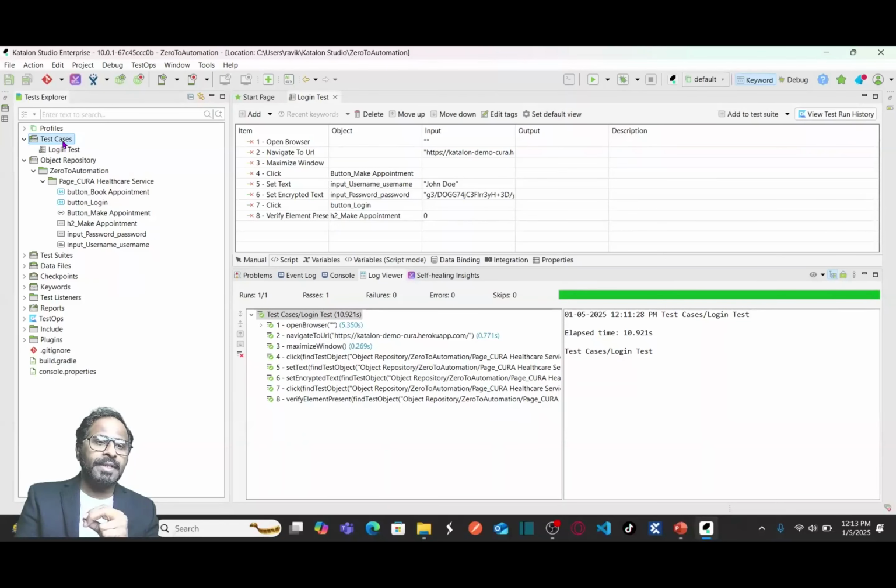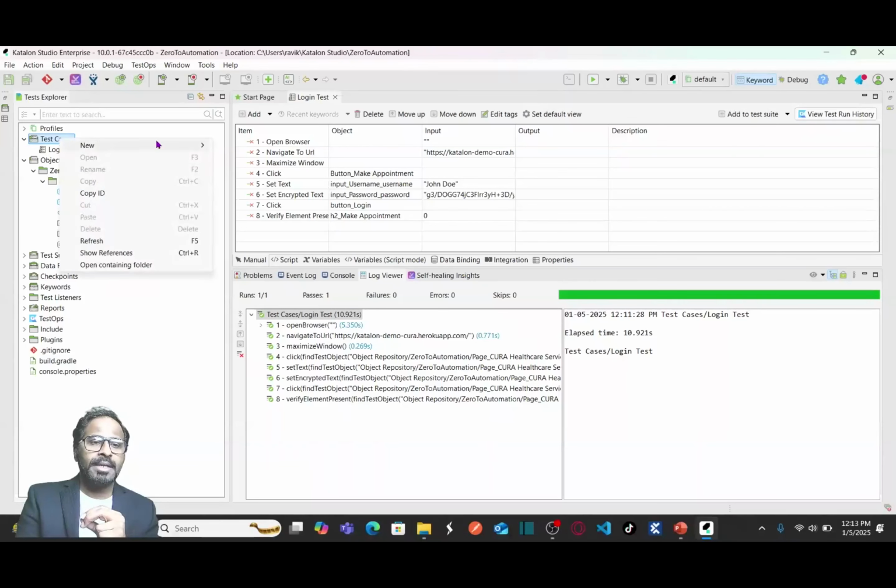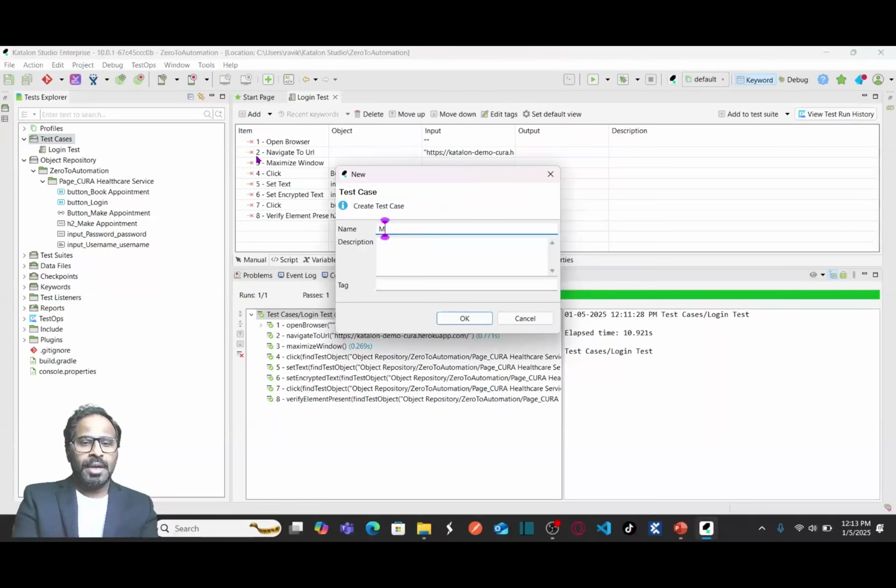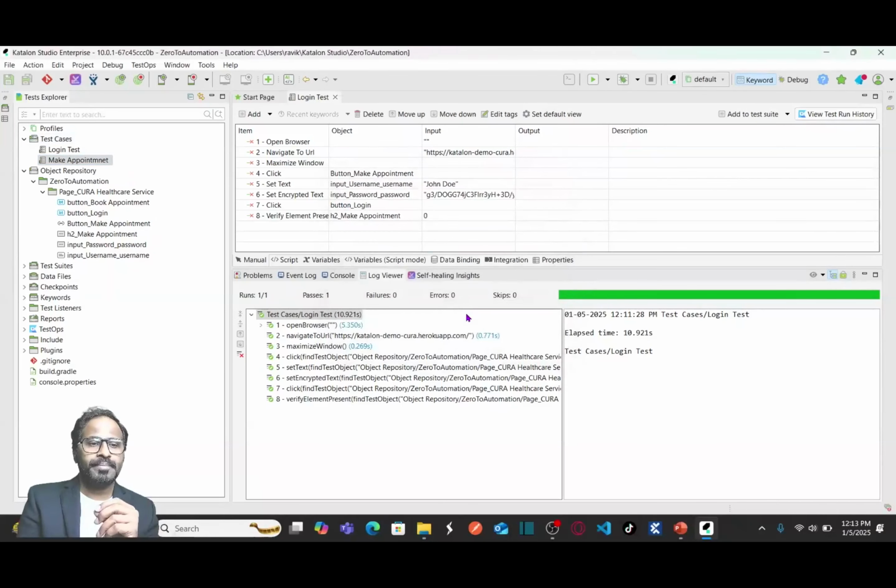How can we create test case? Go to your test case folder, right click, select new and then create test case. Name this as make appointment and click on OK.